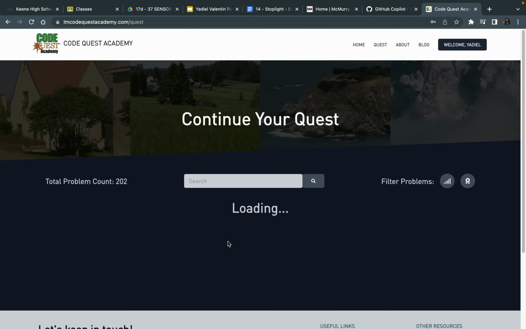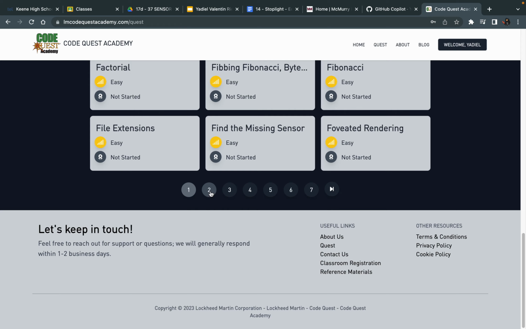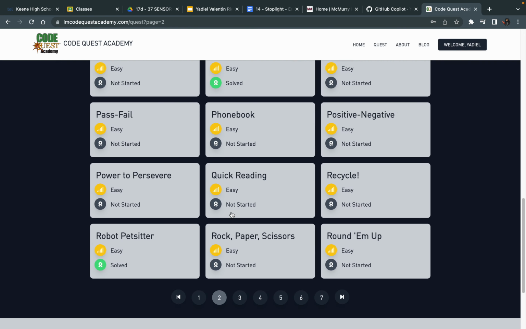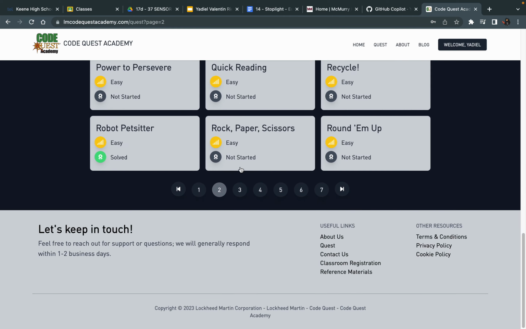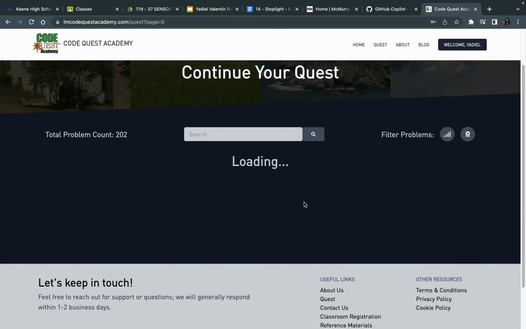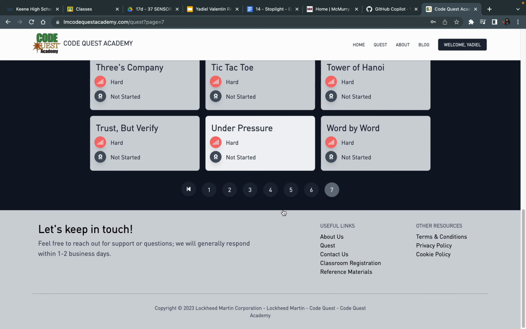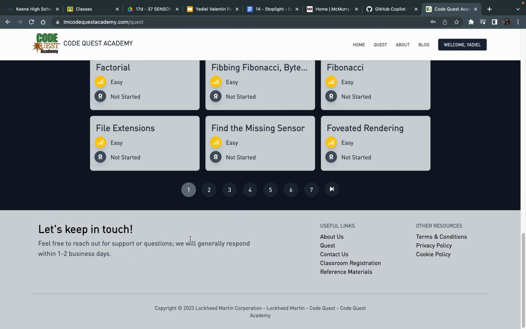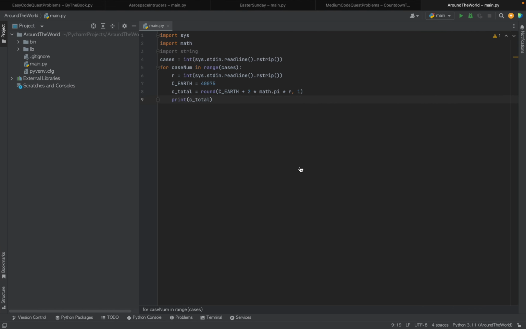And here there's a whole bunch of little coding challenges. And some of them are easy, some of them are medium, and I haven't done any yet, but there's a whole bunch of hard ones at the end. So essentially this has just been helping me develop my critical thinking and coding and my Python, learning Python syntax.